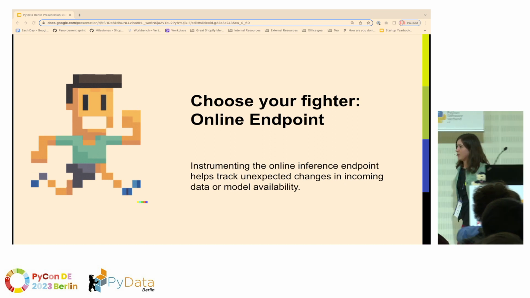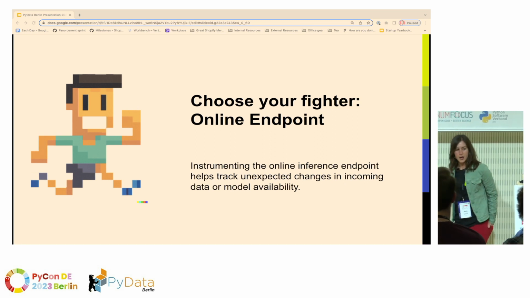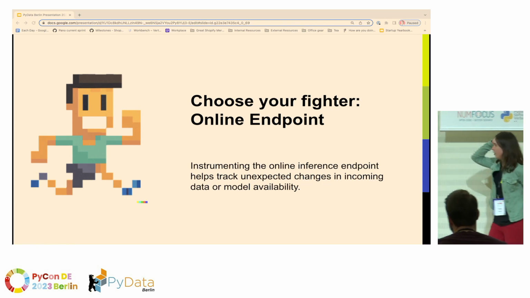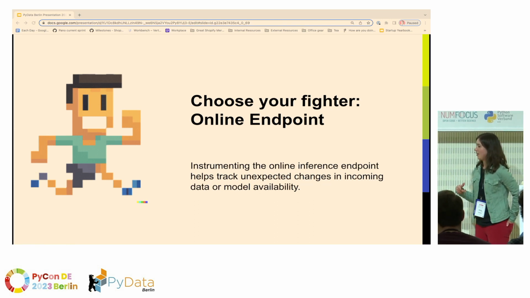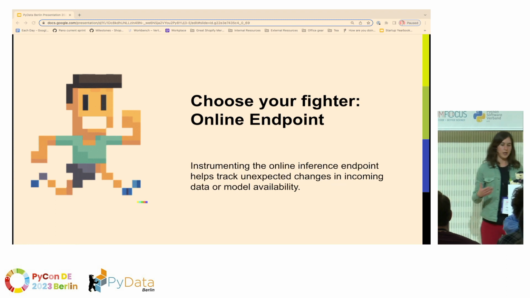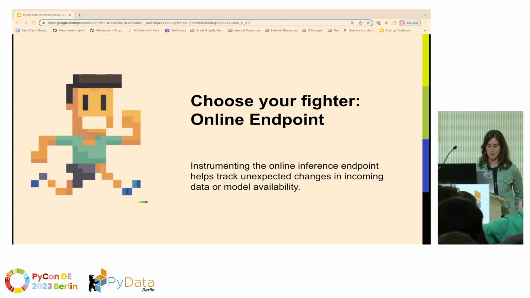For this, we instrument our online endpoint. This is really helpful. This is actually the main way that we're already serving our model at this endpoint. So we can go ahead and instrument it to track various properties about the model that can help us better understand what it's being exposed to and how it's acting.